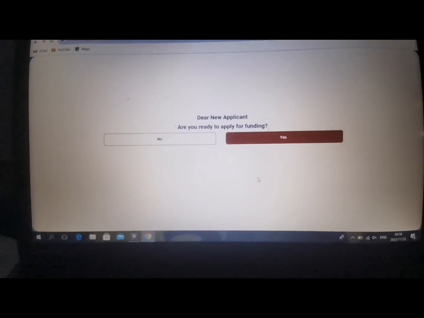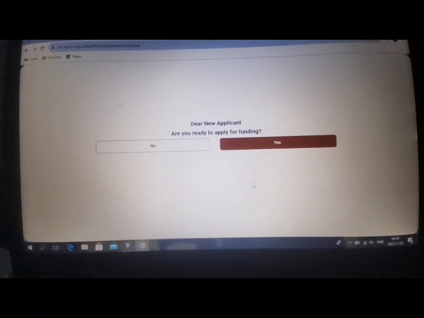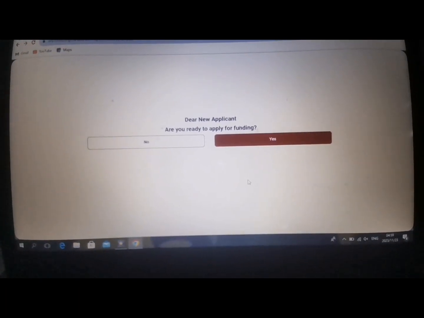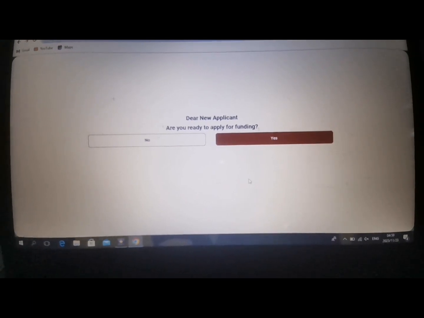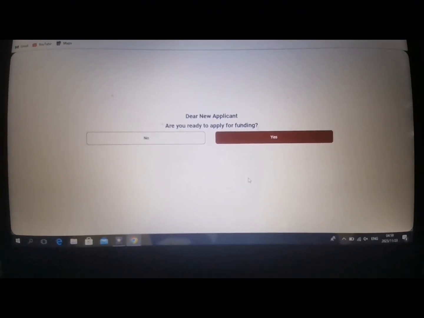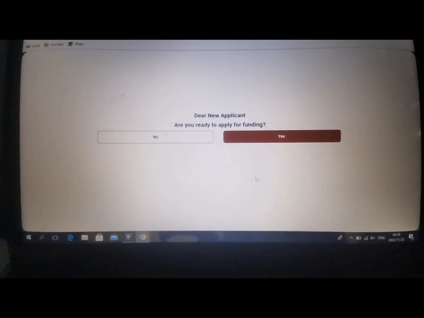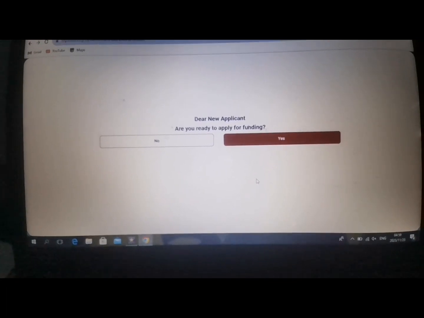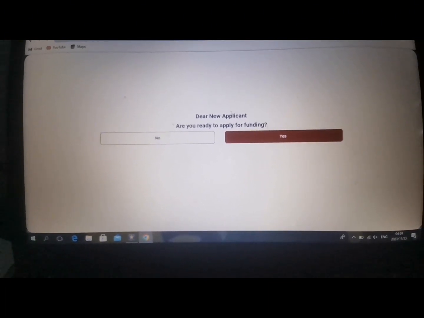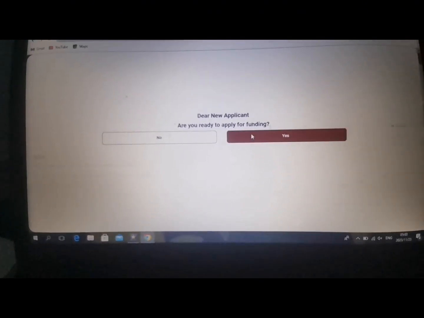Otherwise, it will not agree to come to this part if you don't write your name and surname in capital letters. So I was facing that problem in the last few minutes. Before I created a profile, it was giving problems because I did not write the name and surname in capital letters. So when I write the name and surname in capital letters, you can continue with your funding. Now, it says, dear new applicant, are you ready to apply for funding? You say yes.